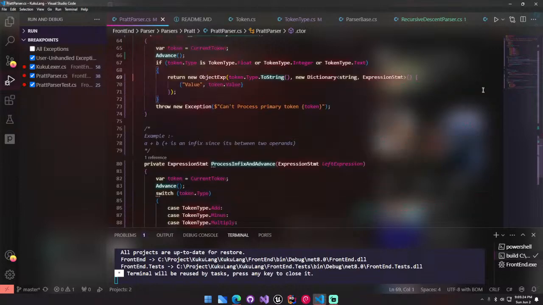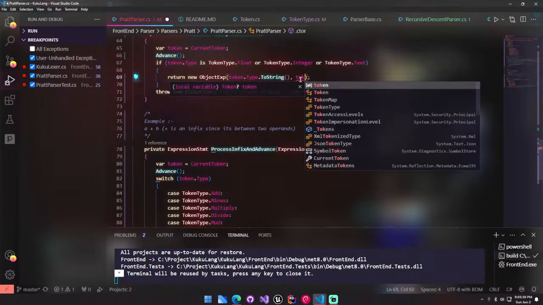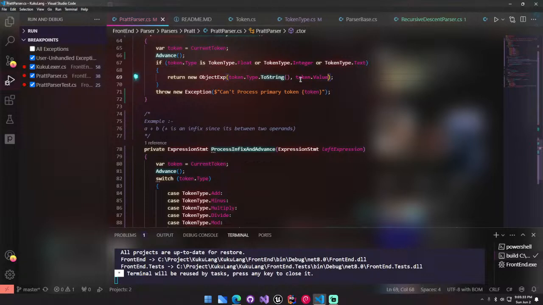So what we can do is we can have here just the token dot value. This is going to work for these things. So when we are dealing with chains or something like that, it's going to be an object of different type. As of now, expression is just an object.